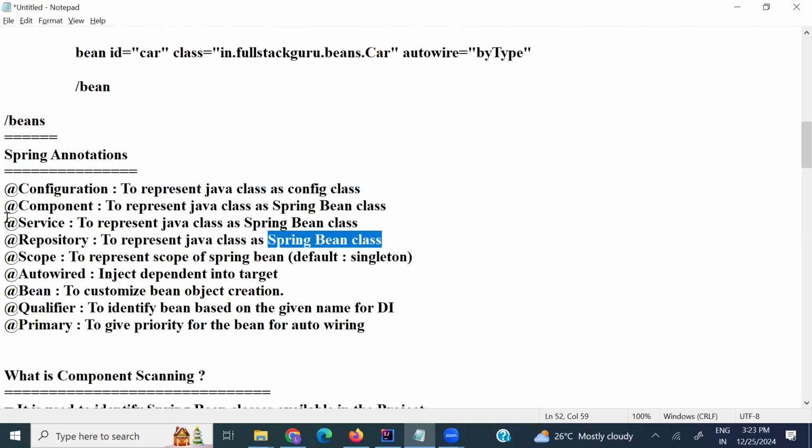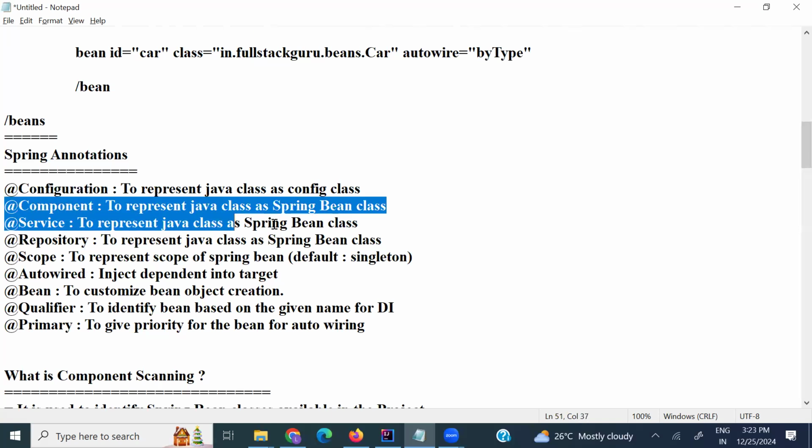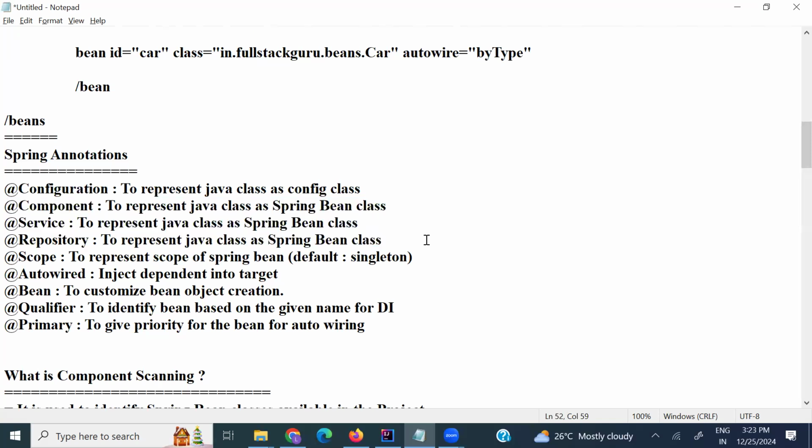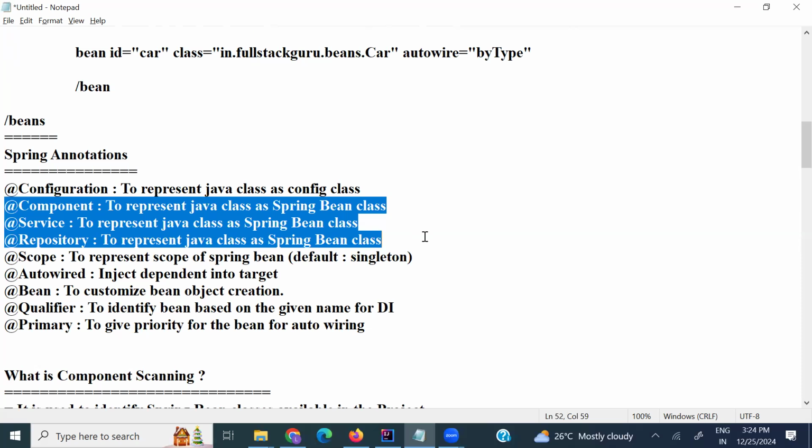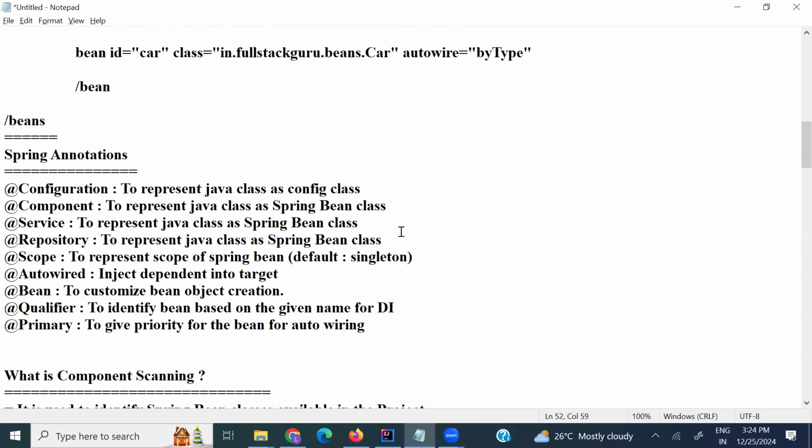What it means here: @Component, @Service, and @Repository have the same purpose, the Java class is a Spring bean class. You can use @Component at entity level classes, @Service at service level classes or service interface classes, and @Repository at the repository package. Both are the same, but the implementation is different, and we use them in different places, component or service or repository, isn't it?